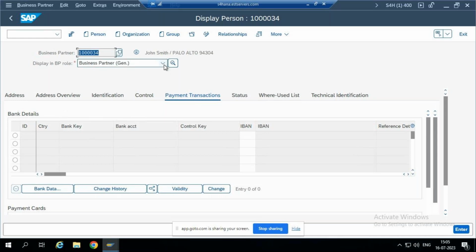Now next thing is the role. This role is actually important in terms of utility industries. In utility industries, currently you can see only three roles, right? Partner, contact person, financial services. But for utility industries, we need a role called contract partner.